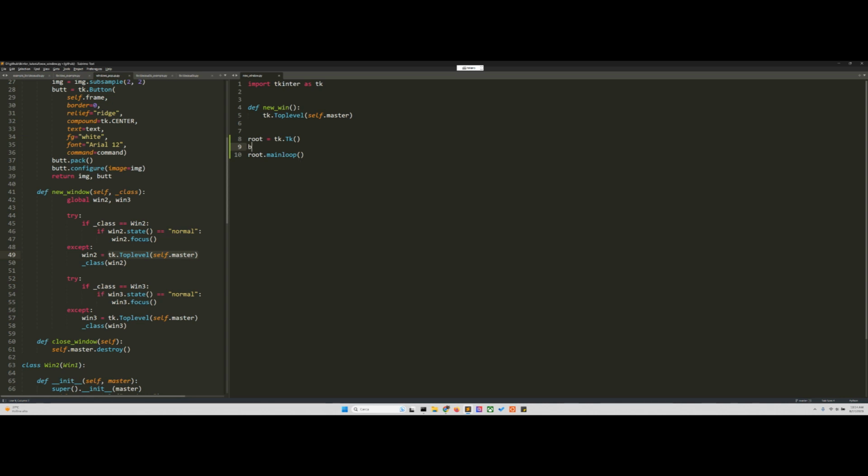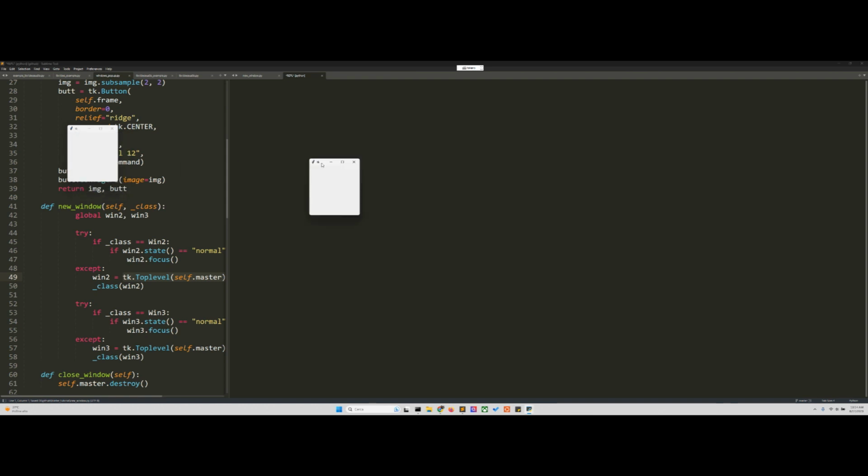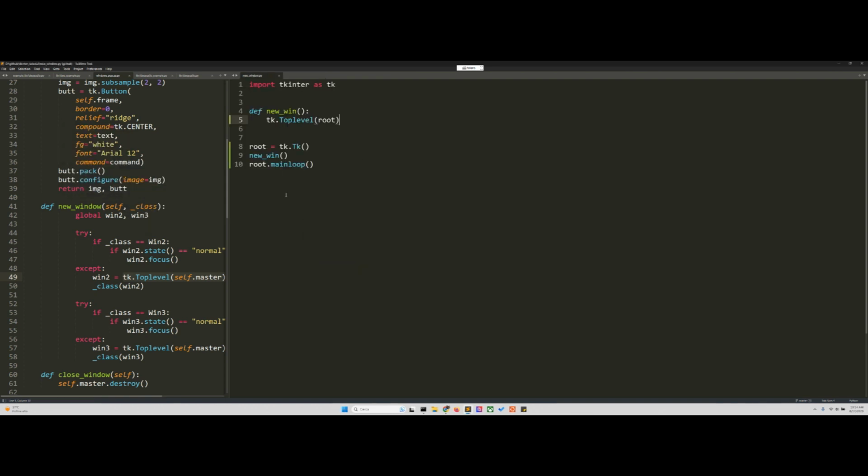Once we have created the main window, you see here root equals tk.Tk() and root.mainloop() as usual. We call the new window, and we have to put the root window as the first argument of the top level window. So we have created one window.